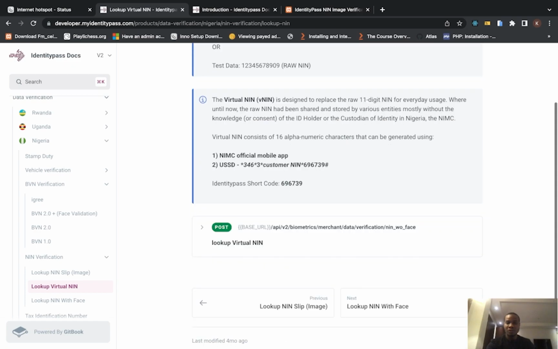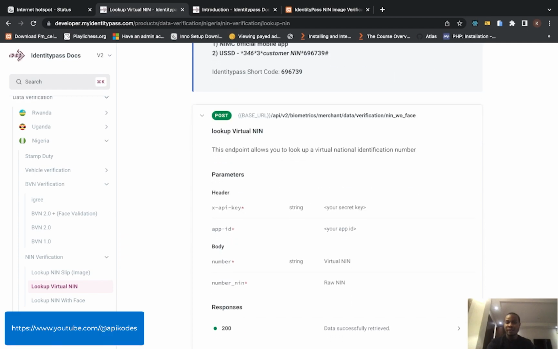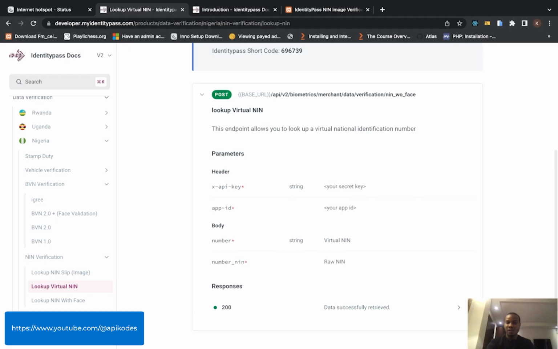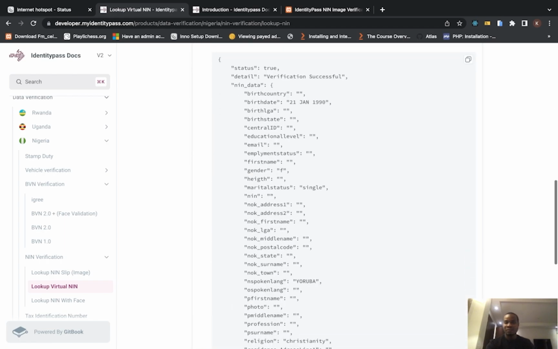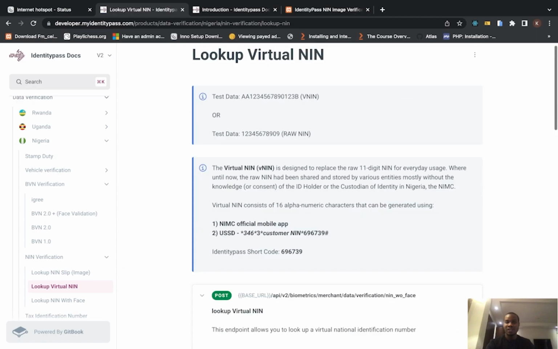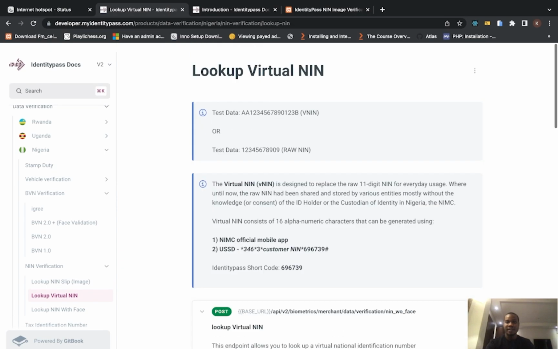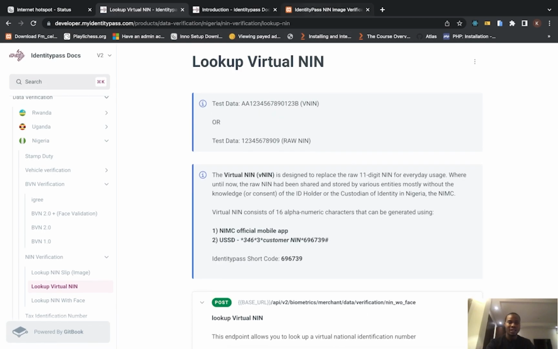This is a post. You make a post request to this endpoint here. When you make the post request, you pass in your API key, your app ID, and your NIN as a number, your virtual NIN as a number. That's for your raw NIN. Once it's successful, you're going to get this response, and it's a whole lot. You're going to get this number, then this JSON. After getting the JSON, you can use it to do whatever you wish.